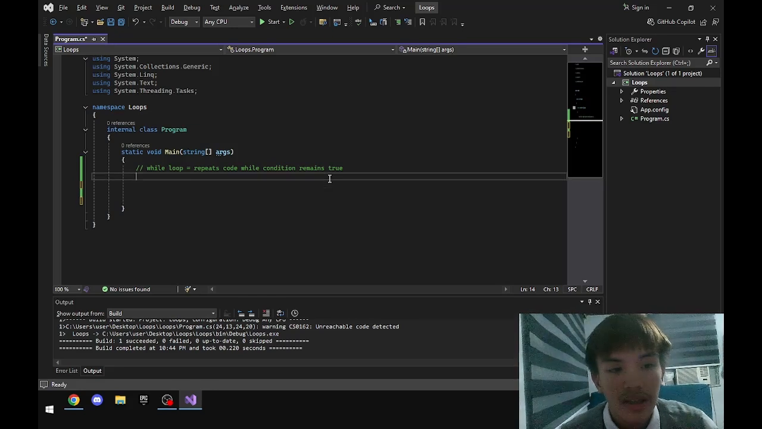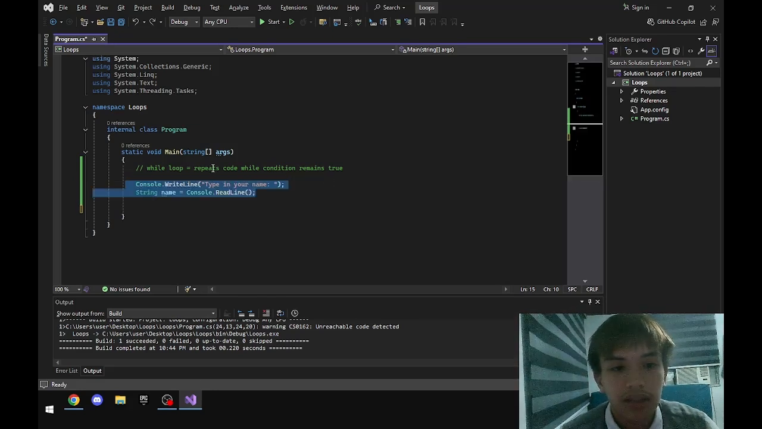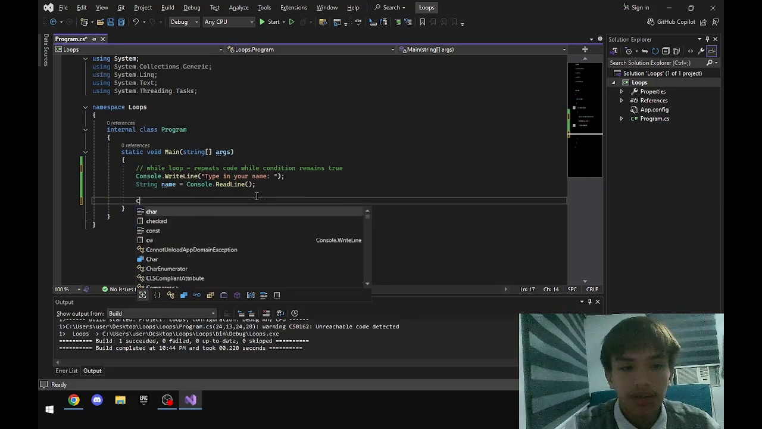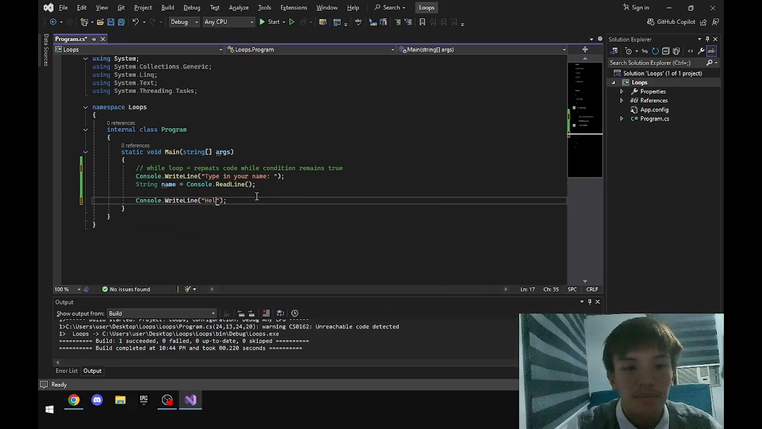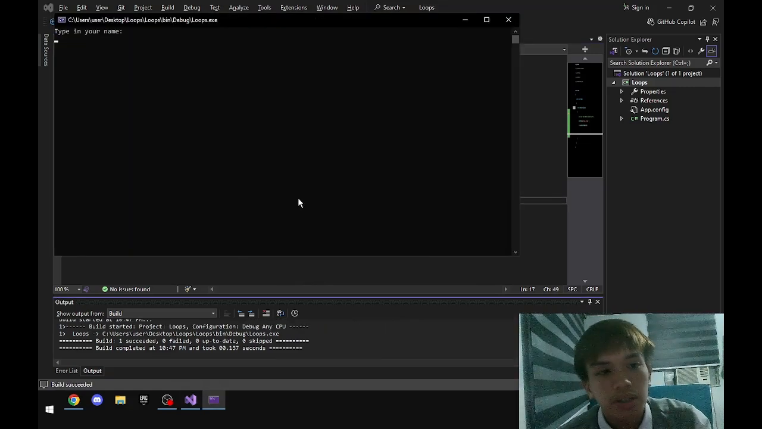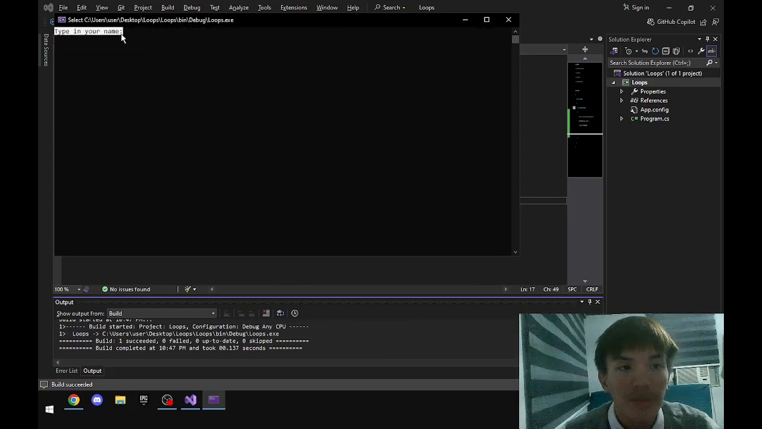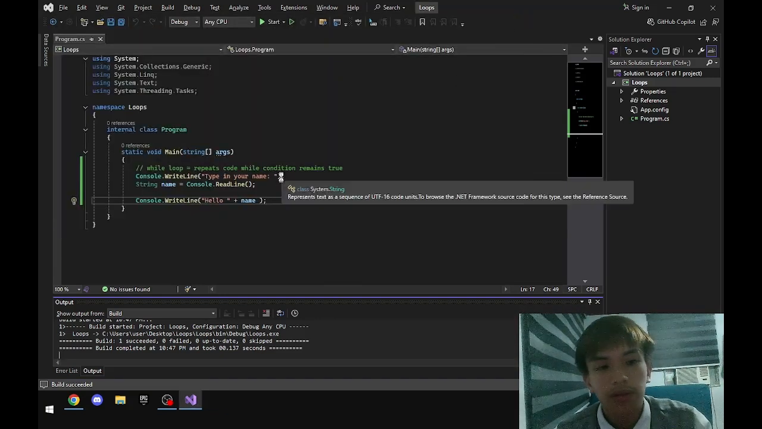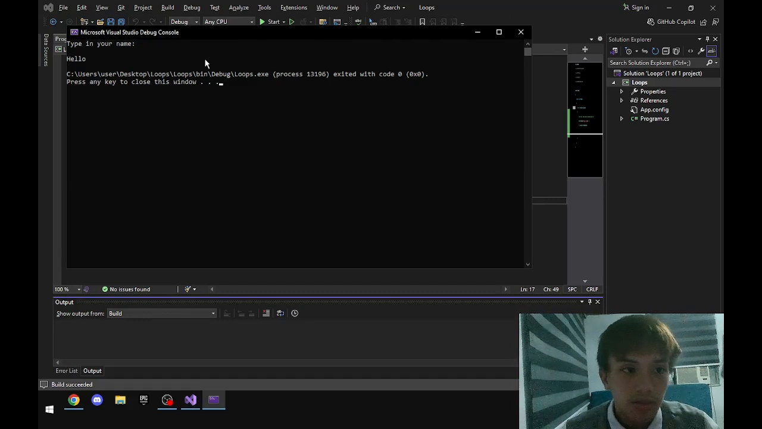Let's start by making a simple program that asks us for our name. And then by the end of this code, we will type in hello and our name. So once we run this, the program outputs type in your name, and if we do this as normal, my name is Juan, the program will output hello Juan. But what if the user inputs nothing? Of course, the program will also output nothing, and we want to avoid that.